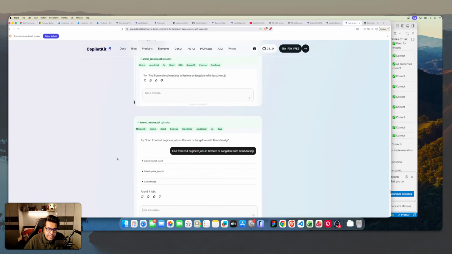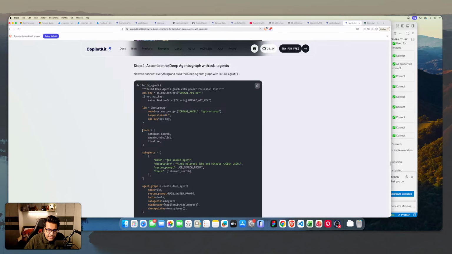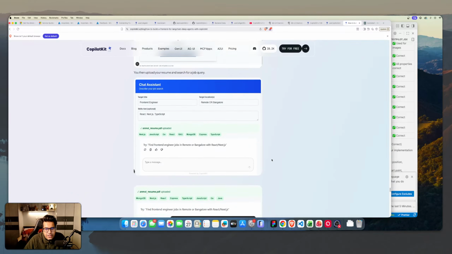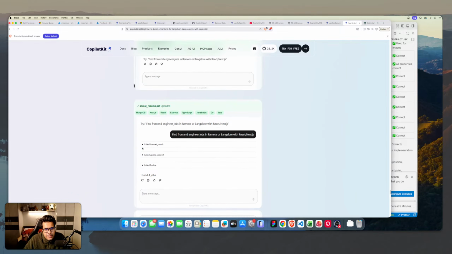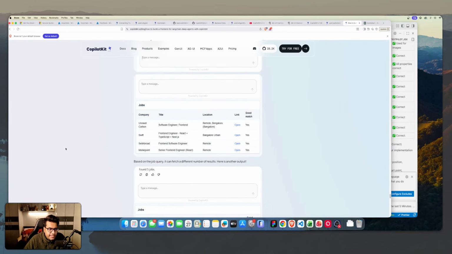So it will work something like this. It will show that, okay, finding front-end jobs in remote or Bangalore with React or Next.js, called internet search, called update job list, and called finalize. So these are the tools that you provided as the main tools that the agent can use. It will call them, and you will see these being called on the front end side as tool calls, and it will say, okay, I found 4 jobs, and you get this kind of a table from that.